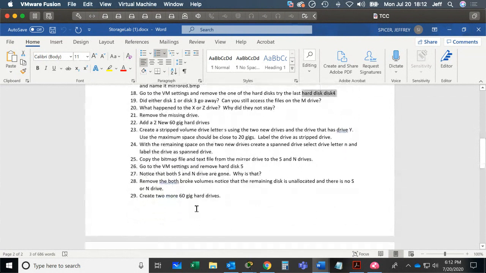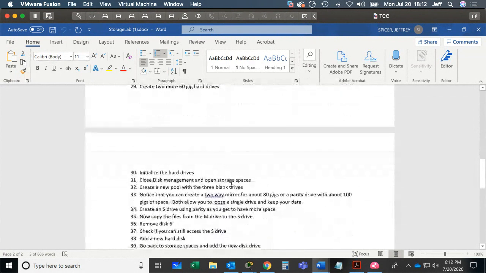And then you get into storage spaces and create a parity drive, which is like a mirror drive where you can lose a disk. But as you can see, with a mirror, you only get 80 gigs, or you can get 100 gigs with parity. So you get more space, but still some of the protection that a mirror drive gives you.